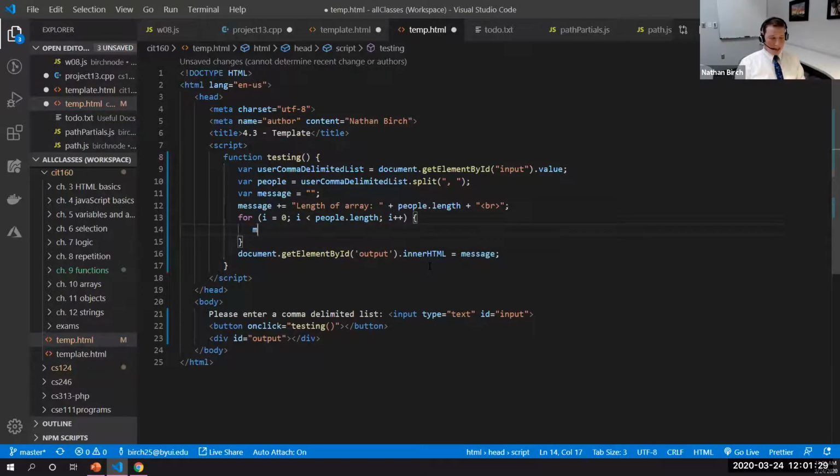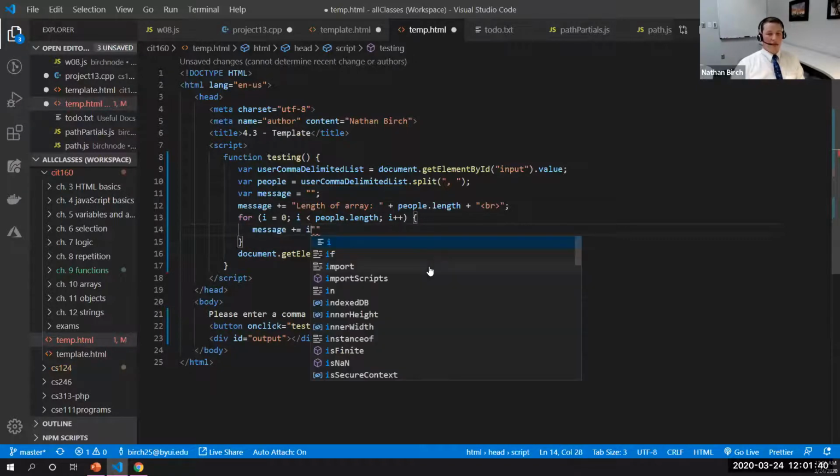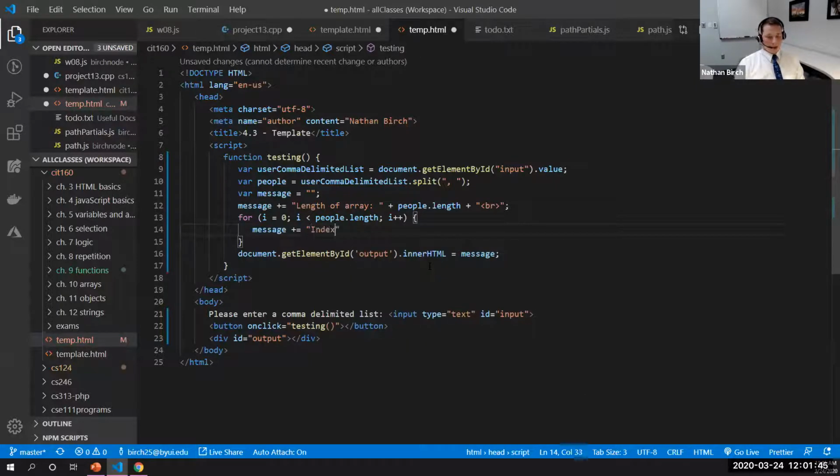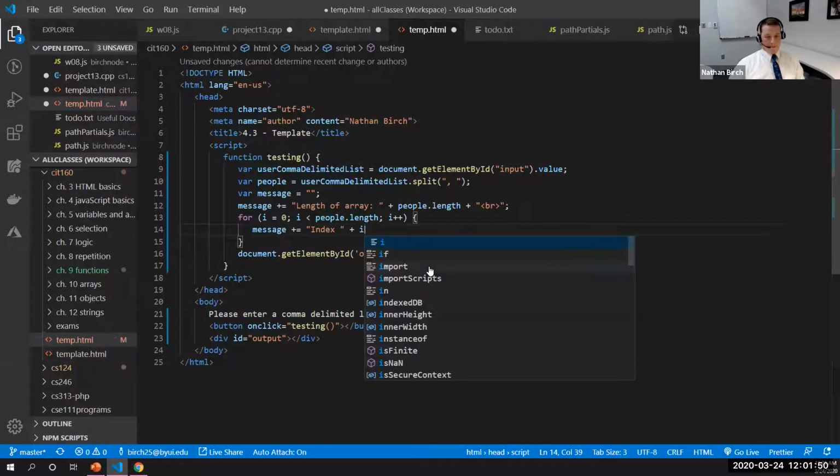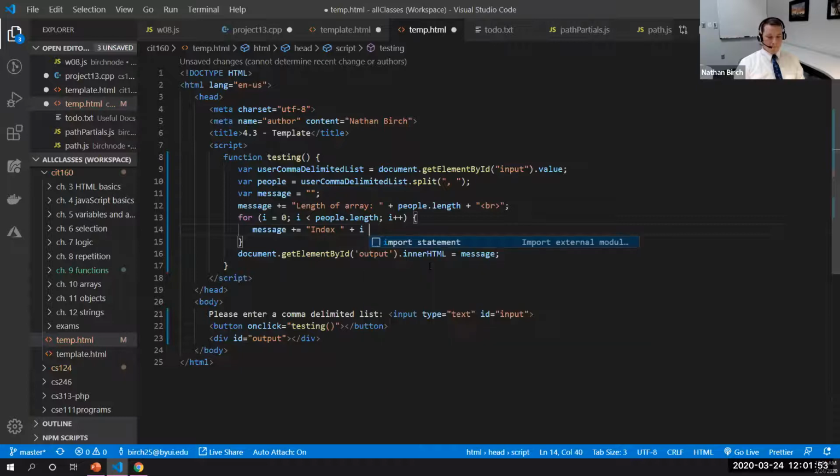All right. Well, I'm going to say message plus equals, people at index of i. Well, hey, first, let's just say the index. So we'll say index plus i. Let's add a colon here. So we'll have index 2 is, add a space, plus, and then I actually want to get the value at that index.